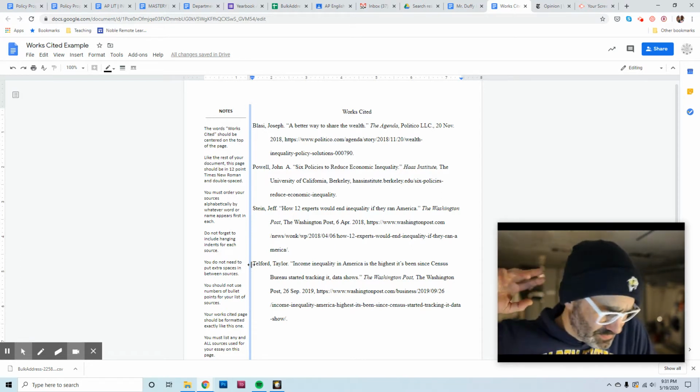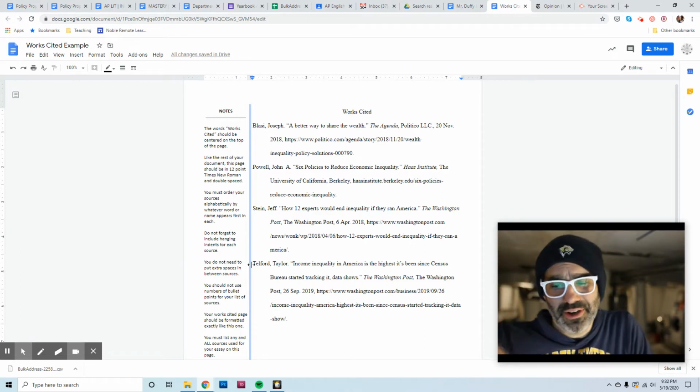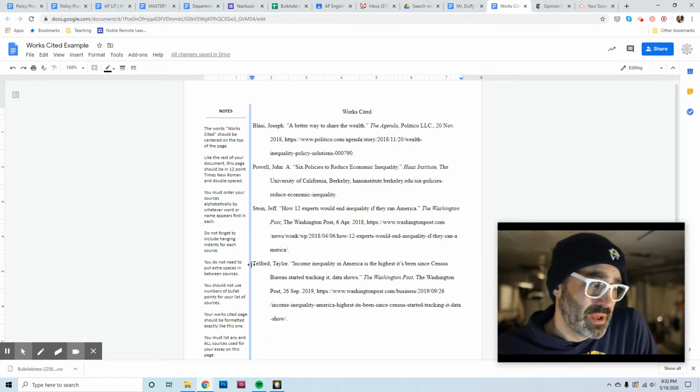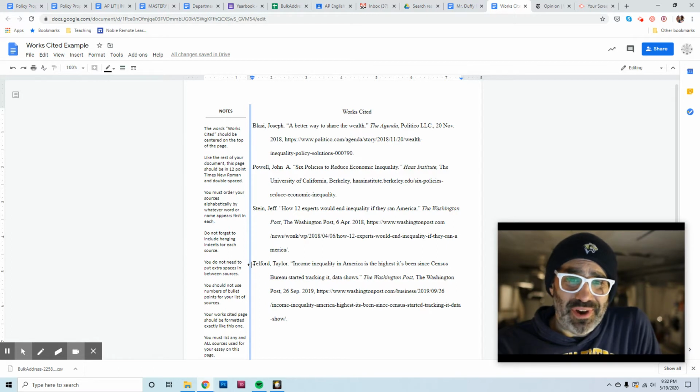EasyBib or whatever bibliography generator you choose will walk you through this, but in my opinion, they're a waste of time. They mess things up when you copy and paste. The formatting gets messed up, and they take actually more time to use than if you just learn how to do it yourself. So I'm going to walk you through one in a second.